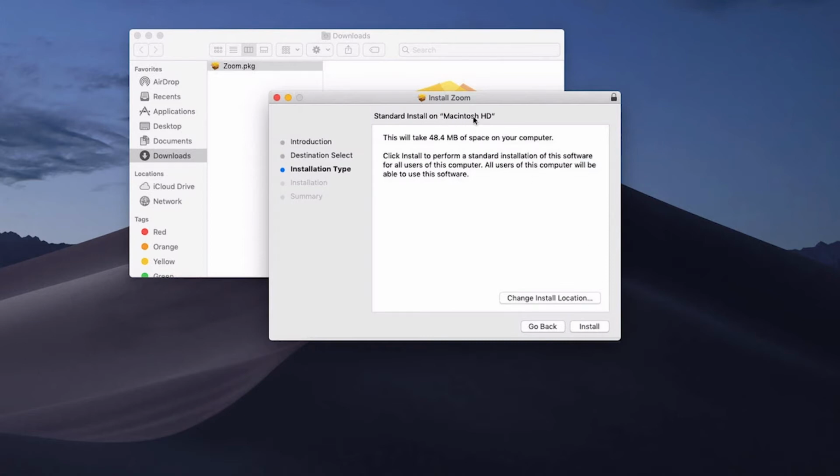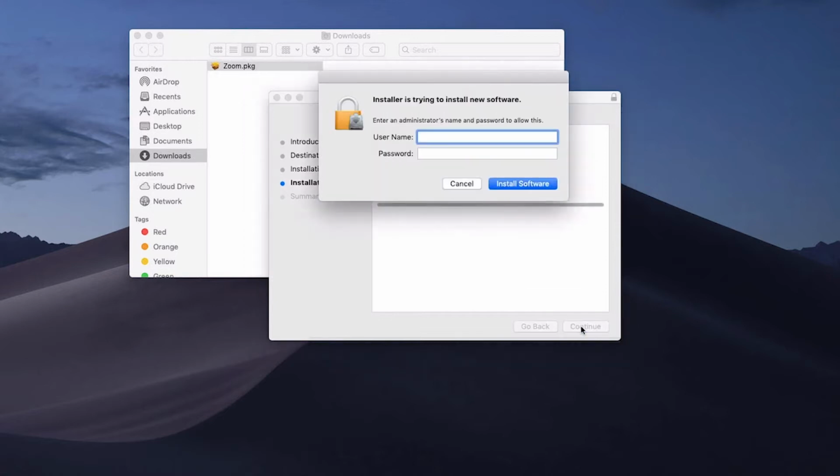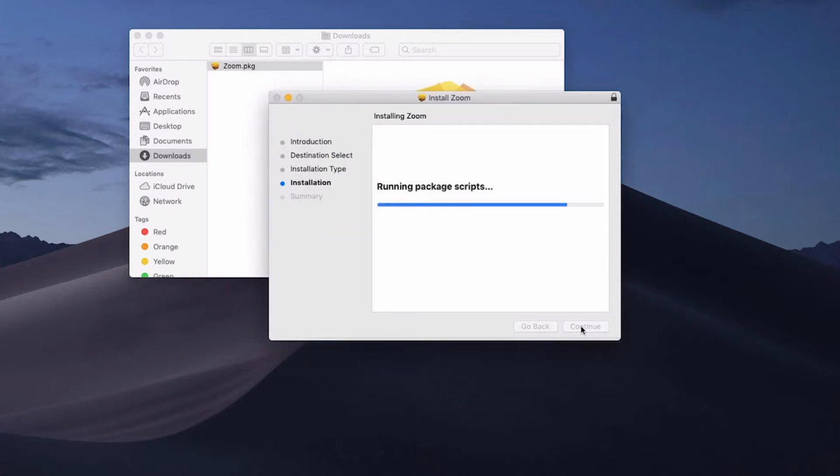It's going to select your Macintosh hard drive as the destination here. You're going to click on install, and then it's going to ask you for your username and password. This is because you're going to be installing a piece of software and you need to be the administrator to actually install stuff on each profile. So I'm just going to type in my name and my password here, and we're going to hit install.